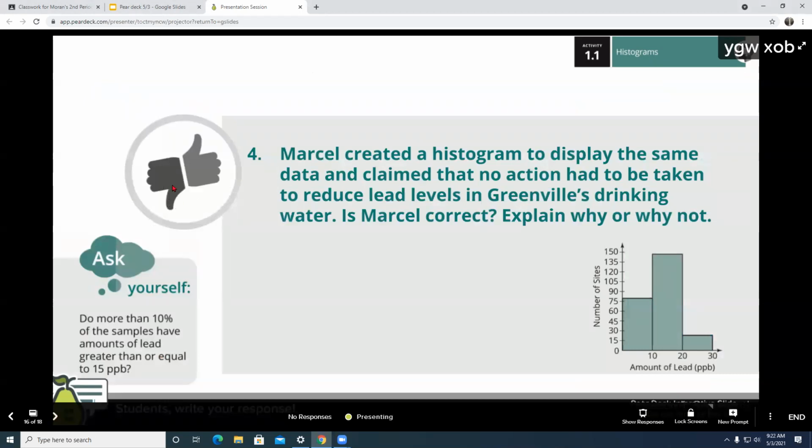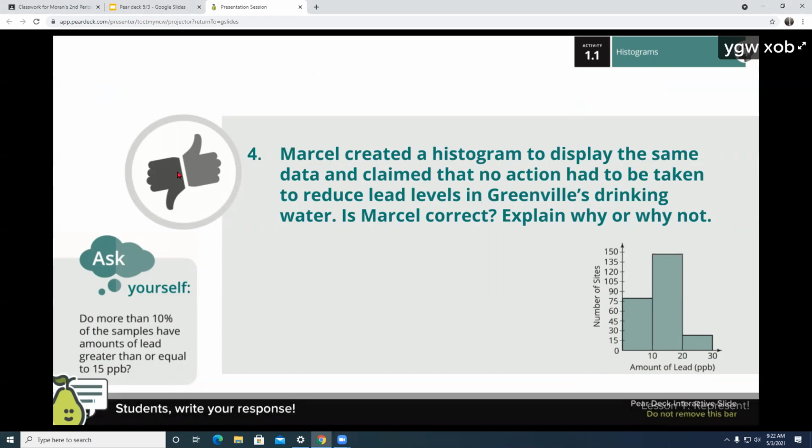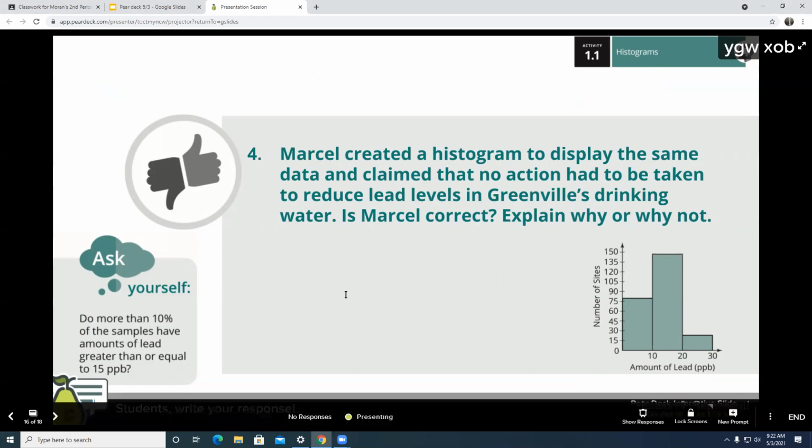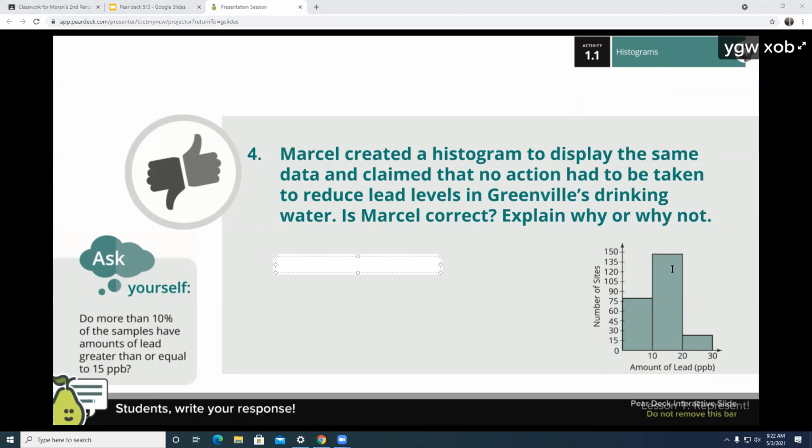So Marcel created a histogram to display the same data and claims that no action has to be taken to reduce the level in Greenville drinking water. Is Marcel correct? Explain why or why not. Well, first of all, the important part right here is 15. By going from 0 to 10 and from 10 to 20, you don't know how many of those are more than 15 or less than 15. So this histogram is not going to give you a very accurate number. So he's incorrect.